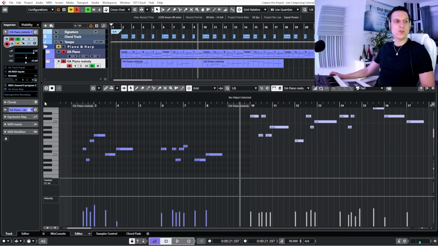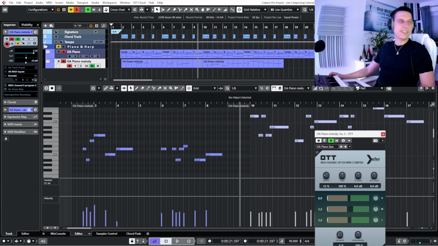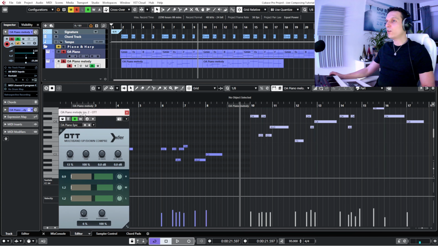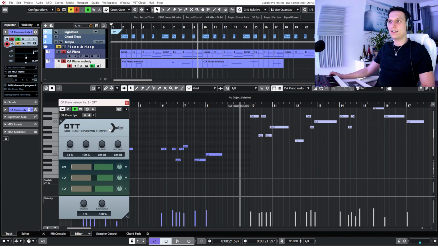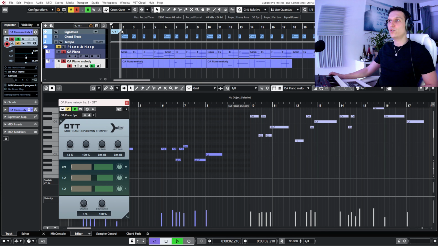I will show you a first tip at that stage, a secret tip, let's say it like that. I added an instance of OTT. I don't know if you have heard about that plugin. It's from Xfer. It's completely free. You can download it for free, and it's a multiband compressor that also does saturation. Just have a listen at what it does to the piano.